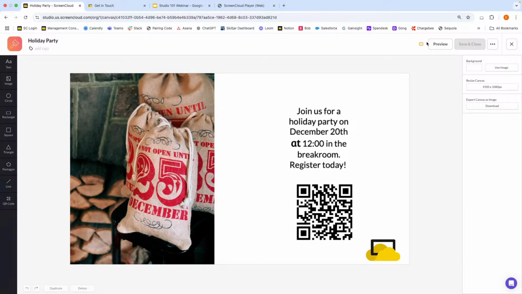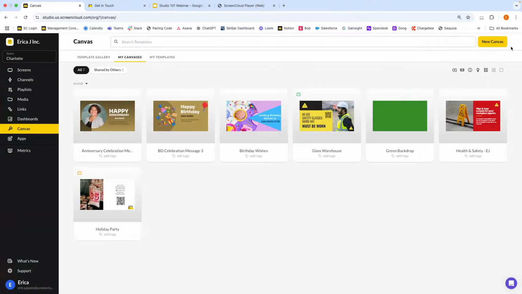And notice once I set that availability, the icon appears here at the top right, indicating an availability has been set. And what's amazing about this is it makes sure that my content is always up to date and relevant on a screen. Once that time and day hits, this canvas will no longer air on a screen. A really great feature. I don't have to worry about coming in and taking it off immediately. The system will do the work for me.